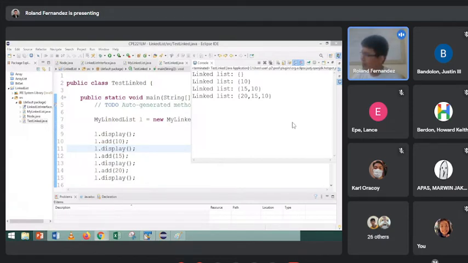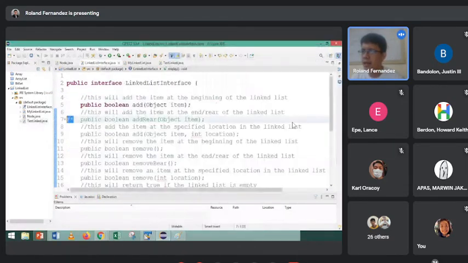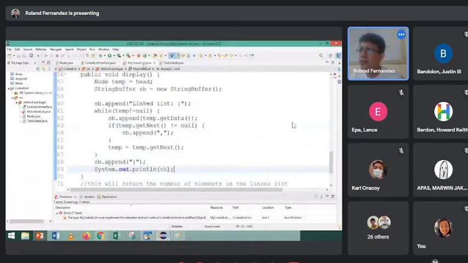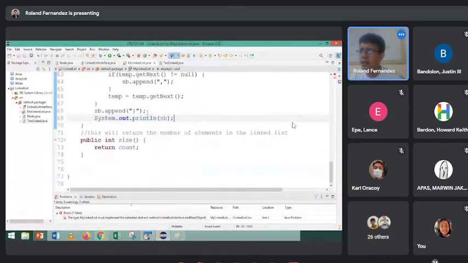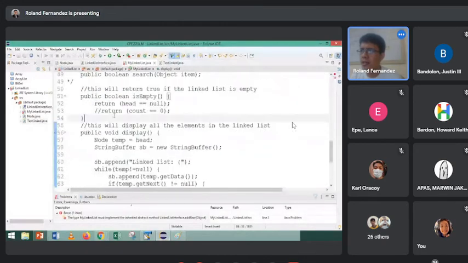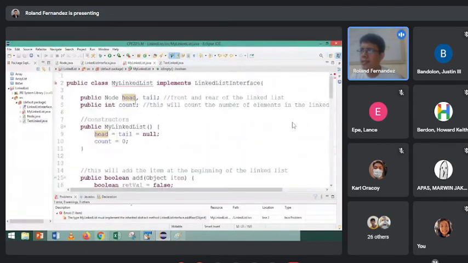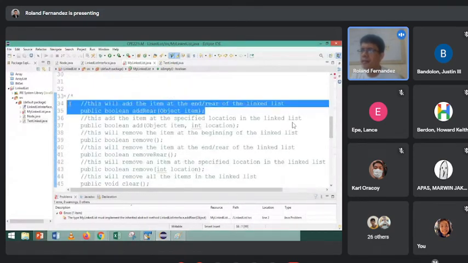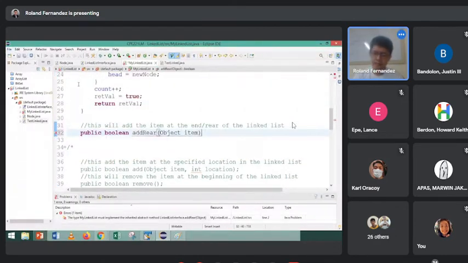So next will be performing the add rare. Okay, so add rare, this will add the item at the rare. Asa man to si add rare? Add rare. Okay, so add rare, kani. May copy, paste it in here.